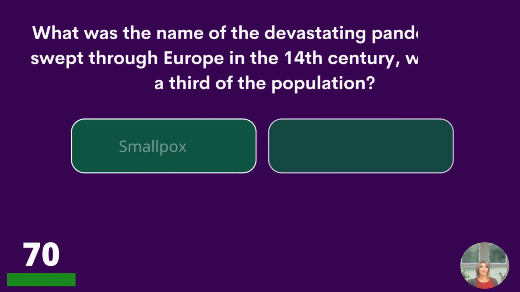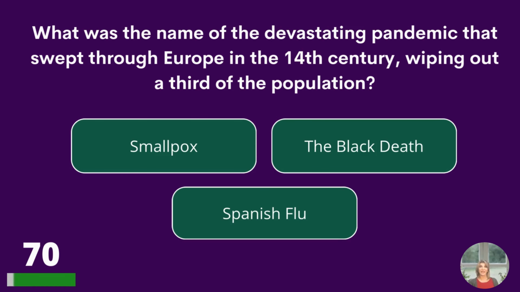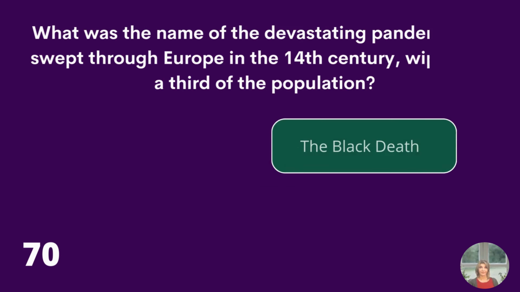And question 70, what was the name of the devastating pandemic that swept through Europe in the 14th century, wiping out a third of the population? The Black Death.